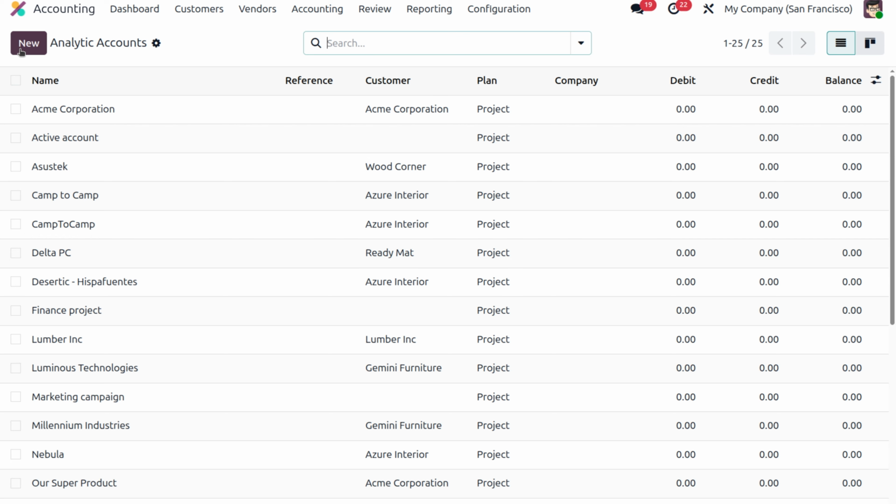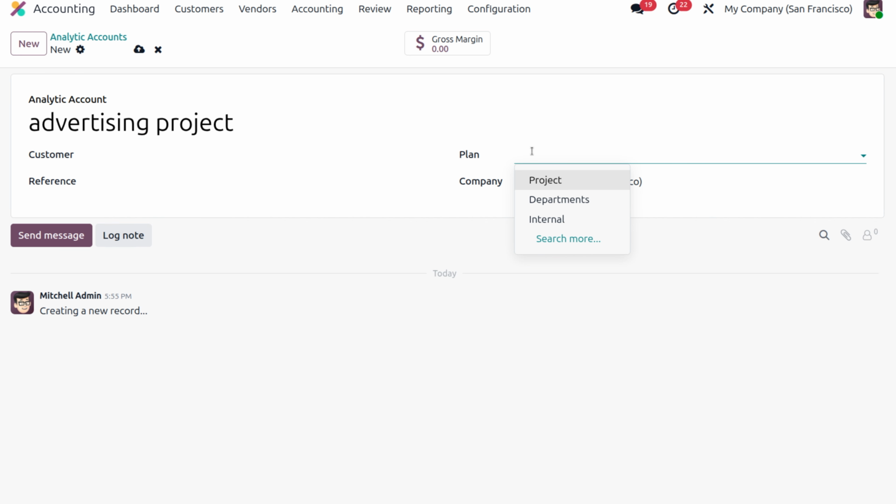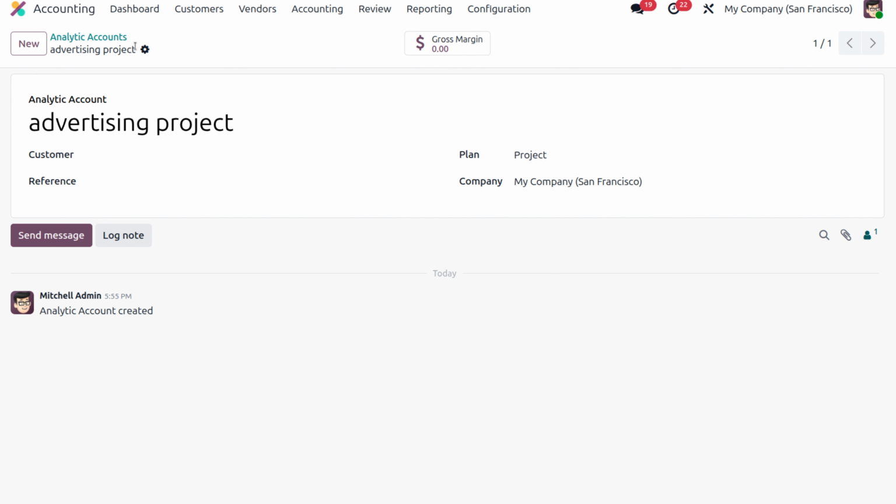So if you want to create a new one, you can simply click on create new, and you can provide what plan or what account you need to give. Okay, so here I'm going to give just advertising project. Okay. So once I'm done with that, I can define any customer, or I can assign a customer. And there we have reference. So you all know that reference is actually used for easy identification. And there we have the plan. So you need to choose a plan under every analytic account. So here I'm choosing this as a project. Once I'm done with that, I can hit the save button manually. So my analytic account is created in a simple manner.